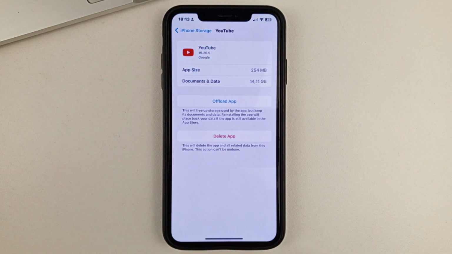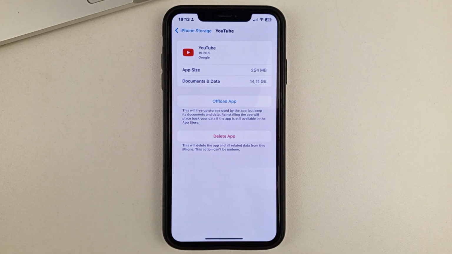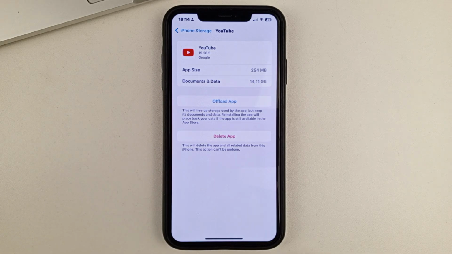When you find YouTube, click on it. And here you will see an option like this. It's called Unload App. So please click on that and wait for the app to be unloaded from your iPhone. After this process is over, also here, click on the word Reload App.